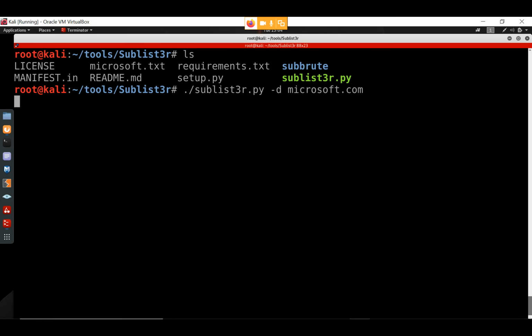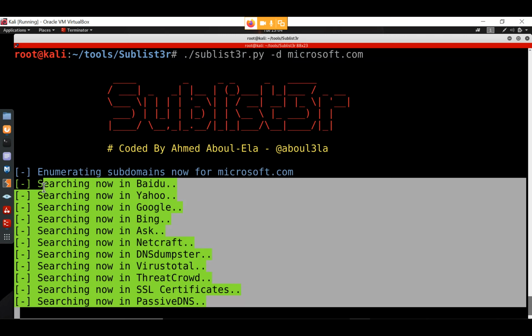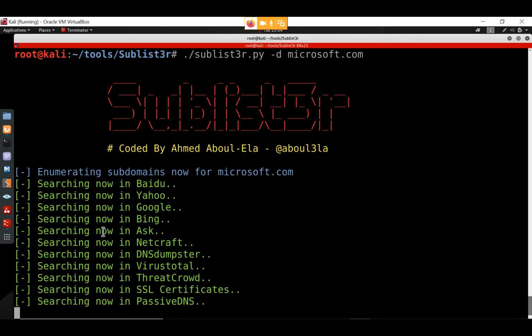So let's search, and you can see it is searching on Baidu, Yahoo, Google, Bing, Ask. So it is going to search on each of these search engines, find all the subdomains, and it is going to list them. So let's wait.